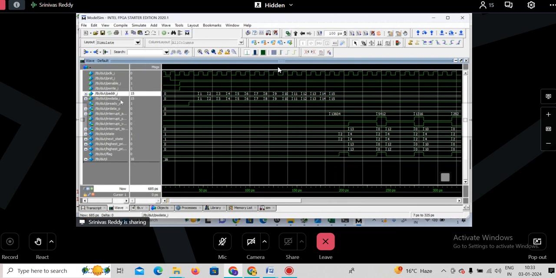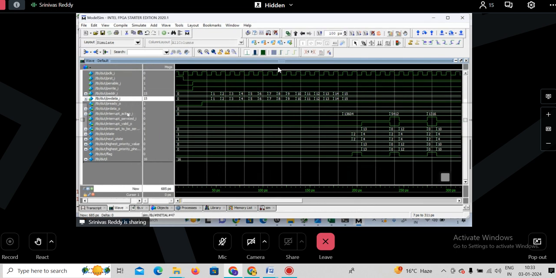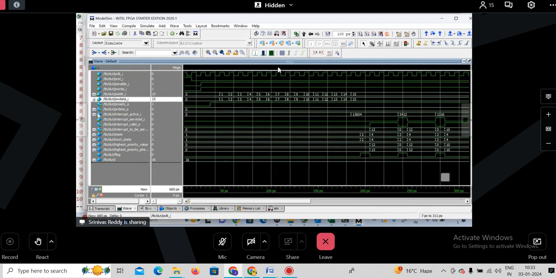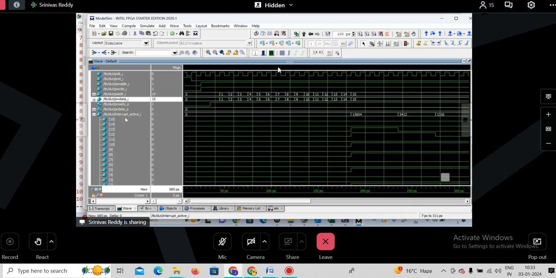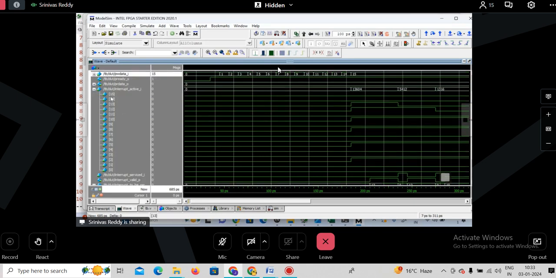This is nothing but T address. T, right? We are writing the priority register. Now what I want to do, you can see this is my interrupt_active I. This is my interrupt_active I. Now you can see how many interrupts are there. Means how many persons are there? 0 to 15. 16 persons are there.